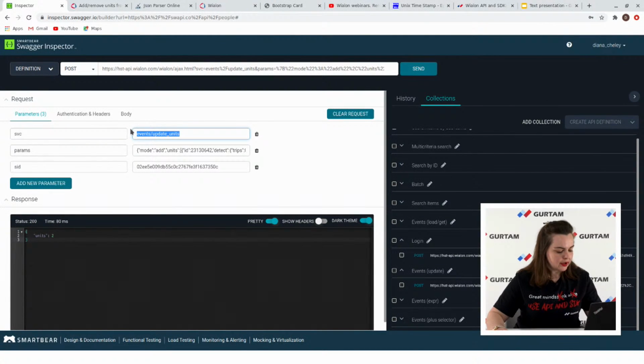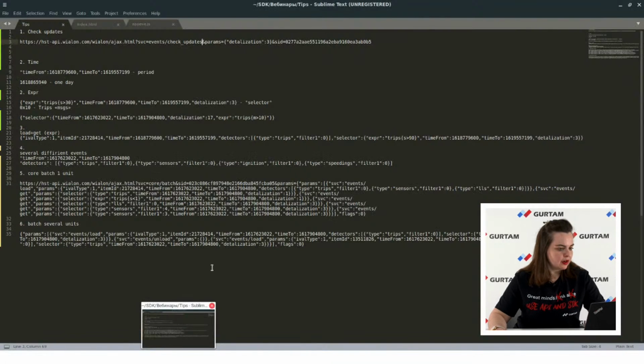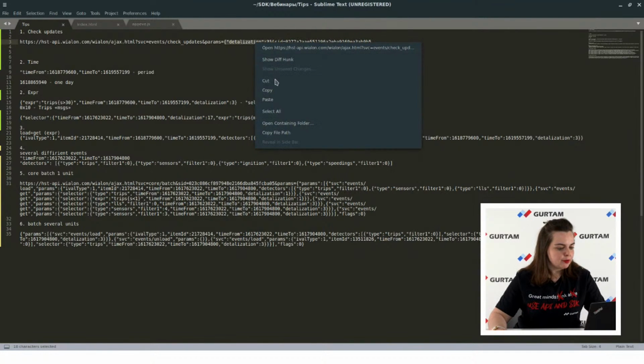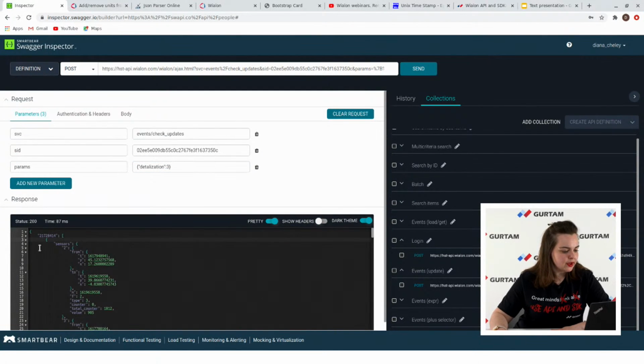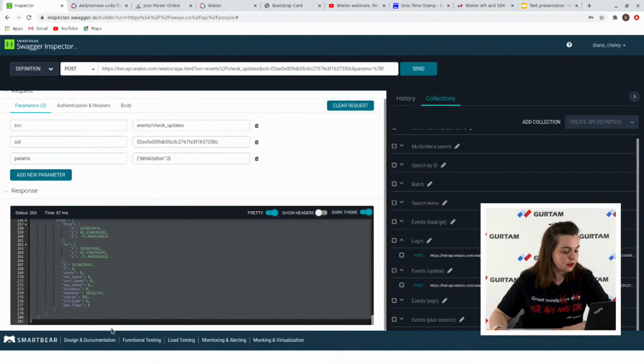So now I will execute the next method, event check updates, and with params. Params is like only parameter detalization to get required information for about event. Later I will show you in documentation about this parameter. So let's try with this value. Execute. So you can see that we get some information about our units. Real-time information.